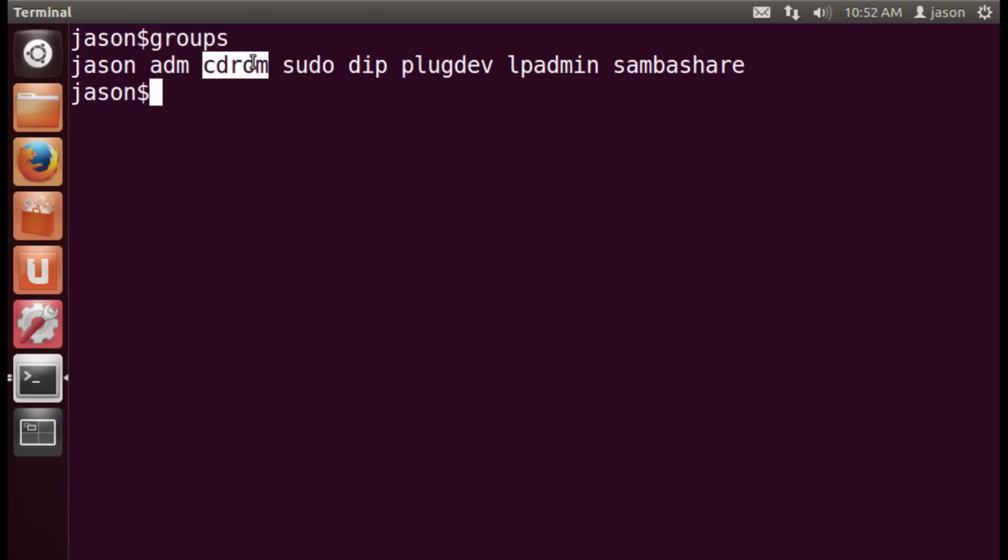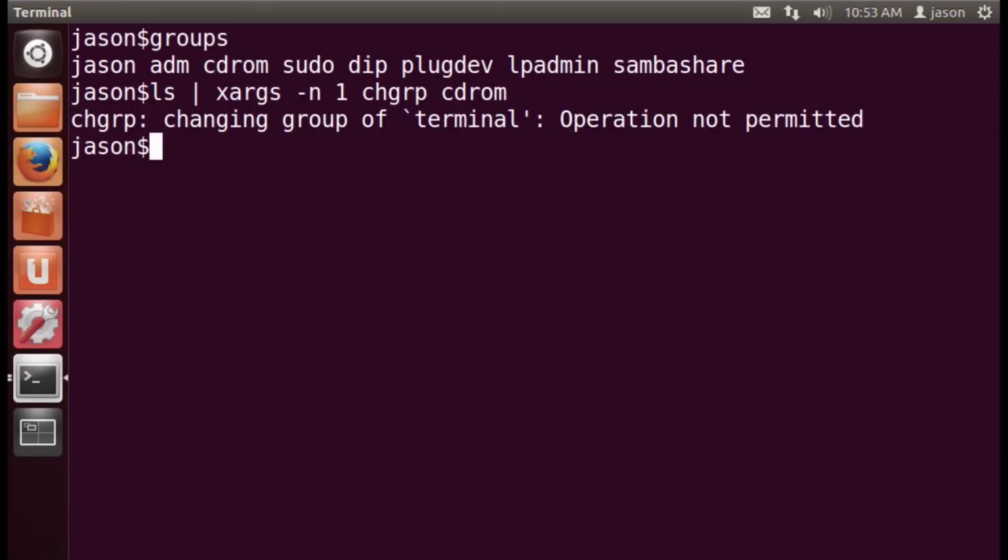So let's go back and start to build our Xargs command. I'm going to do an ls, just an ls. I'm going to pipe this through Xargs because I want each file that ls finds to have a specific command executed upon it. I'm grabbing each single item as it comes, and then what I want to do is change group to CD-ROM. So every file that ls kicks out, I'm going to do a chgrp to CD-ROM.